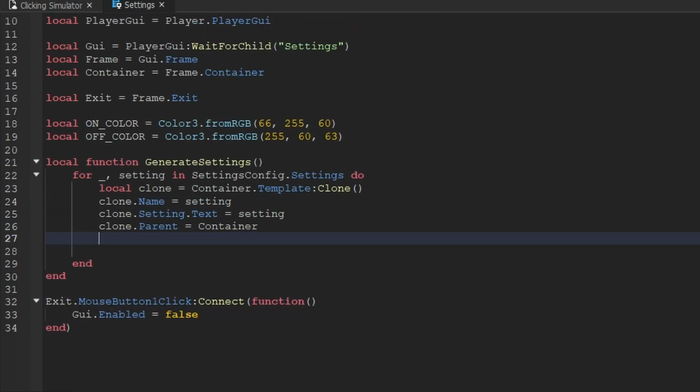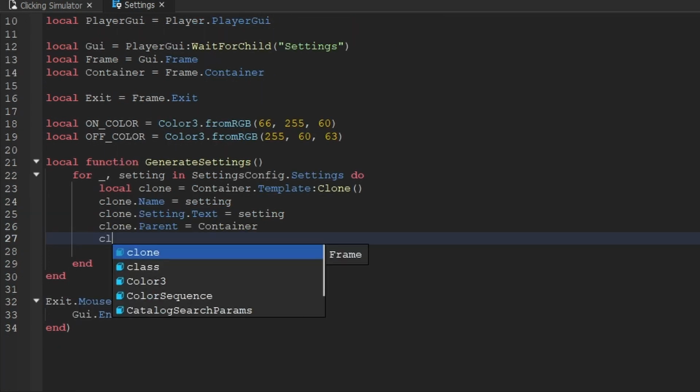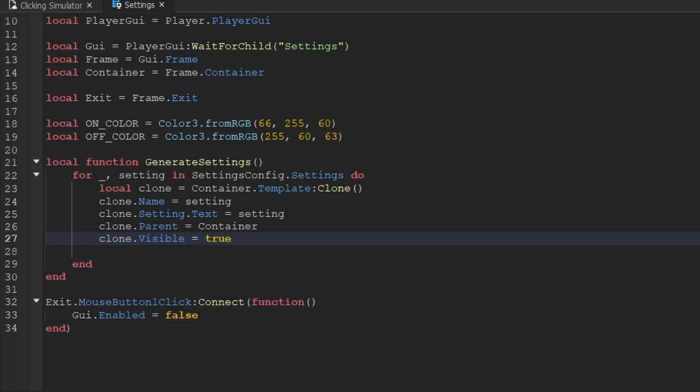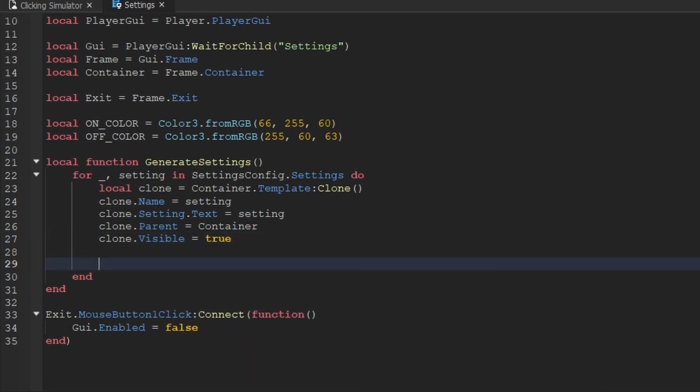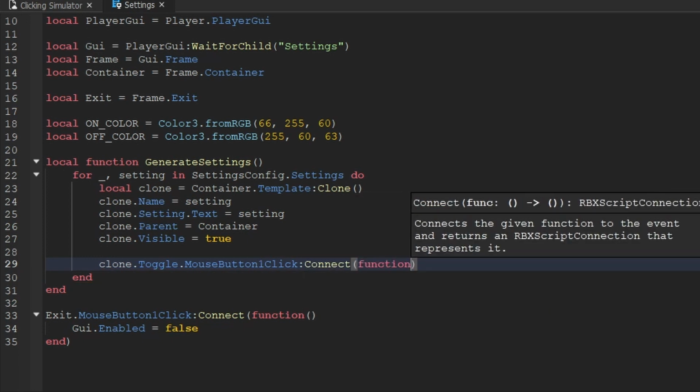And one of the last properties that we have to update is the visibility property. So we're going to say clone.visible equals true. Now that we've done that, there's also one more thing that we have to do, and that's actually listen for whenever the toggle button has been clicked. So we're going to say clone.toggle.mousebutton1click, connect, and then we'll create an anonymous function.